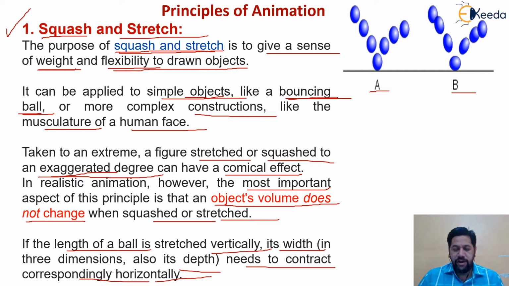Here I'm going to throw the ball. The ball is going to hit the floor, and here again it is going to bounce. The ball is thrown in this direction, then at this surface it bounces and moves in this direction. That is what we want to show in the animation. Now, what is shown in diagram A is not at all realistic. Why is it not realistic? No squash or stretch principle is applied.